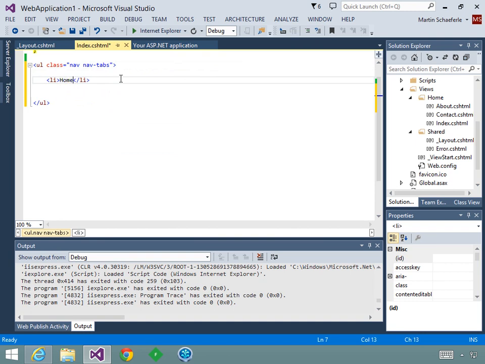So let's add home. Let's add one for about. Add one for contact. And we will add one for store. All right, so we add a little website here. We have a home page, we have an about page, we have a contact us page, and we actually have an online store that we want to display in our little tab list here.